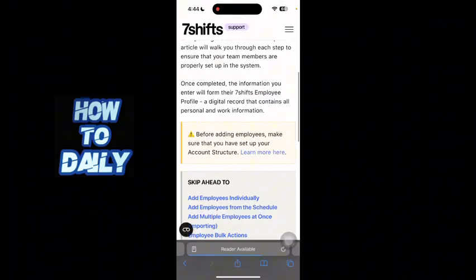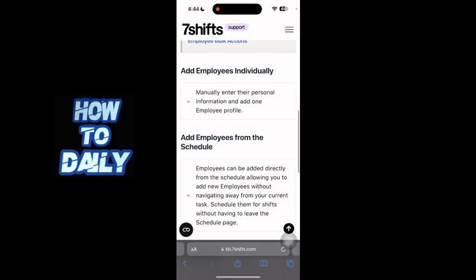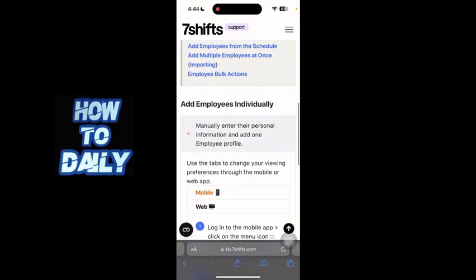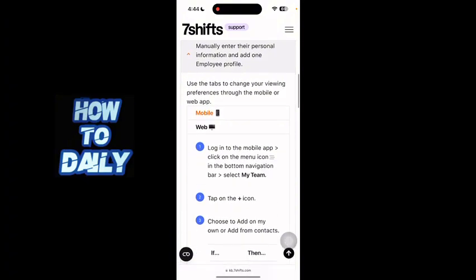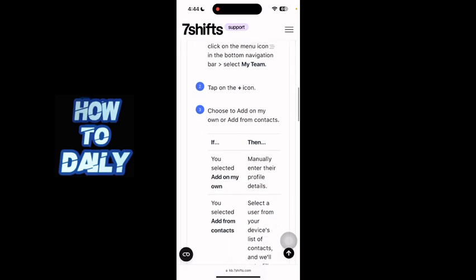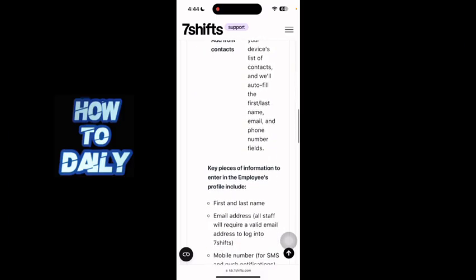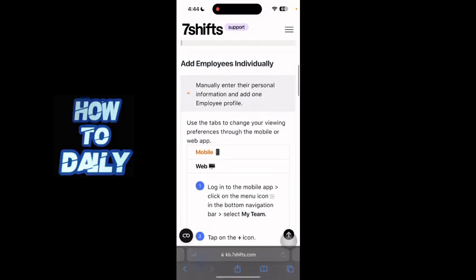Hi guys, so first of all I'm just gonna go to their official website. So to add employees individually, manually enter their personal information and add one employee profile. So log in into the mobile app, click on the menu icon and then select my team, tap on the plus icon, choose to add on my own or add from contacts. So you can choose whether you have to add manually or from your contacts.